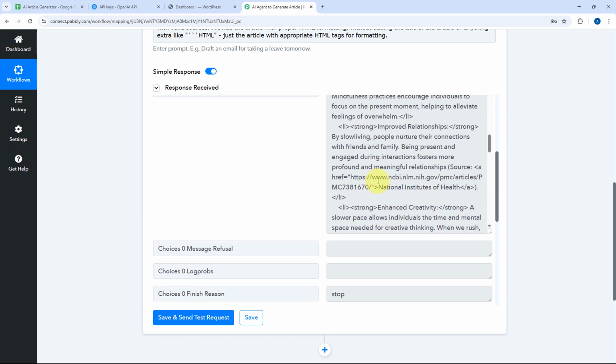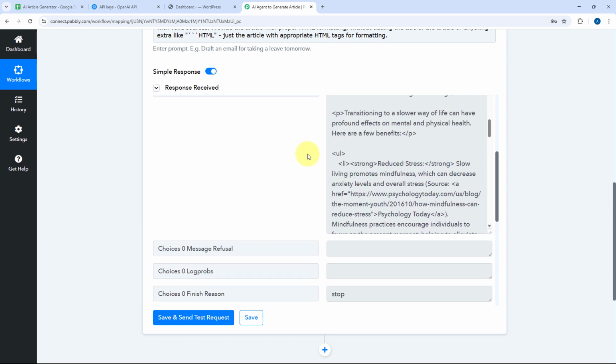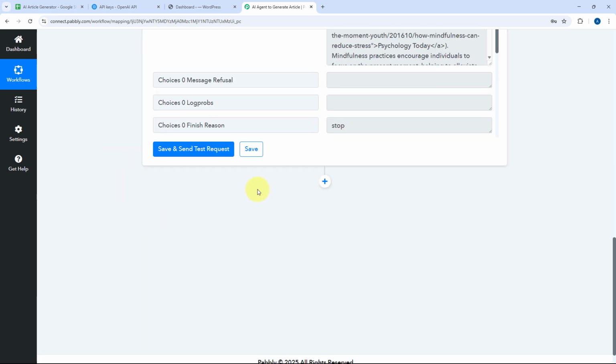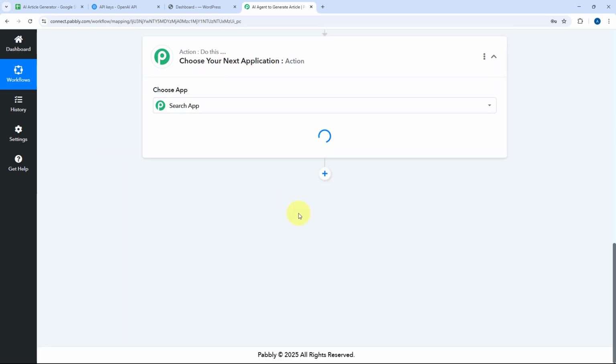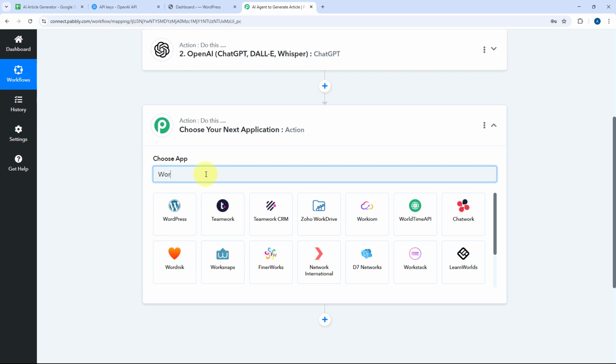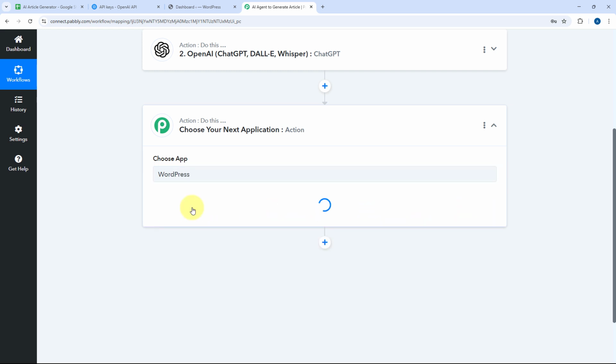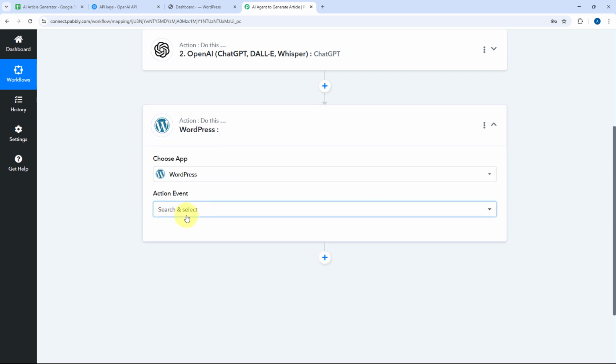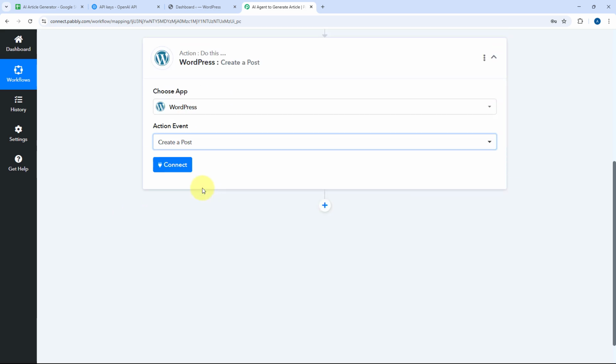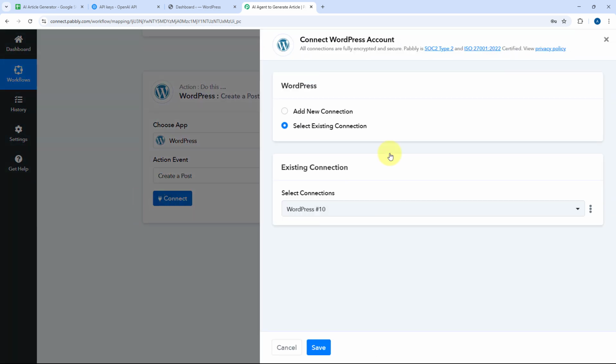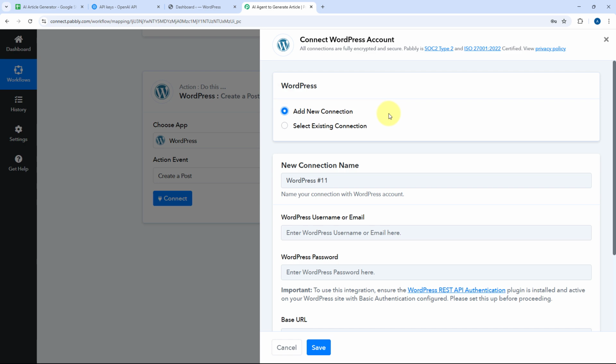Now after this, we want to send this same article content to WordPress and create a post over there. For that, just click on this Add Action Step button, and here in Choose App, search for WordPress. Just select it. After selecting WordPress, an action event from the drop-down, select the action event as Create a Post, then just click on Connect and select Add New Connection.